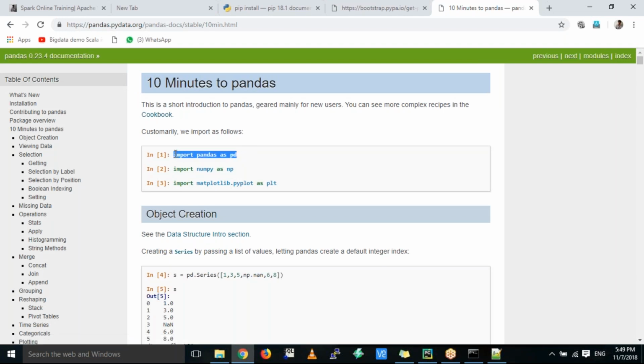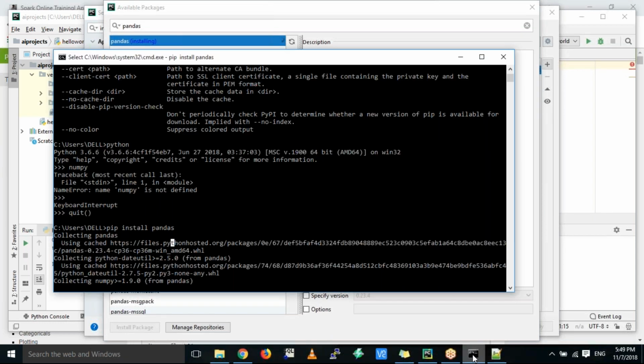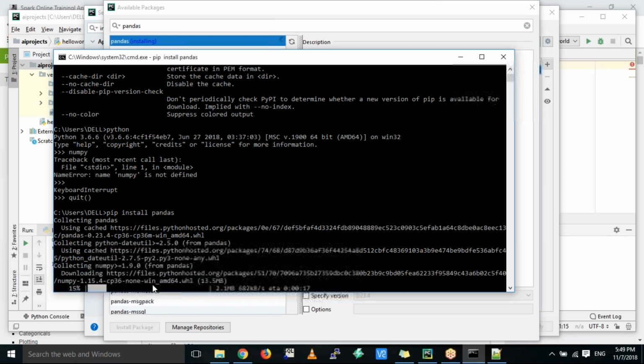Okay, earlier you got it. Import pandas, if you enter it, you are getting some error. If you install this one, then it's working fine. Now it's downloading from the internet. This takes a little time, please wait.